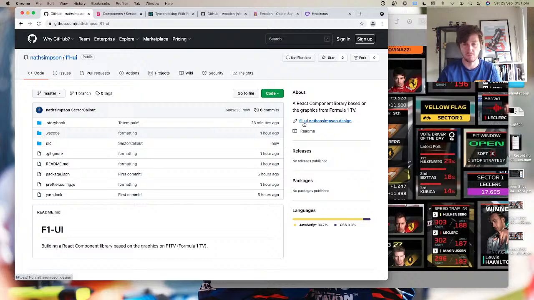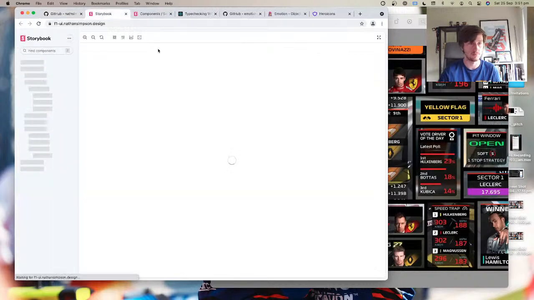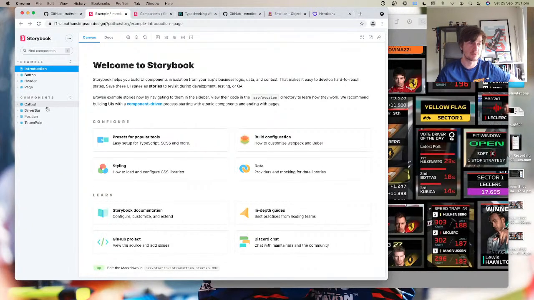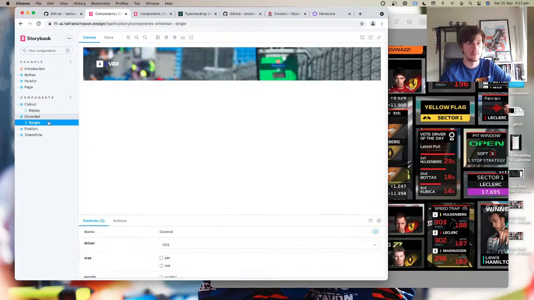So f1ui.nathansimpson.design, which if I go to it, looks something like this. You can see the components down here.